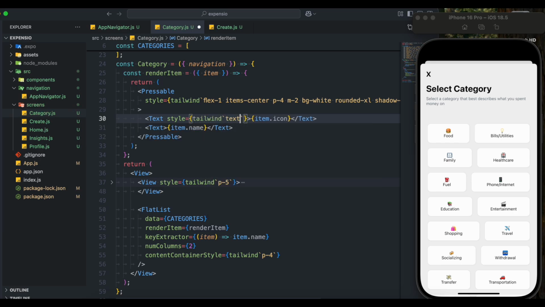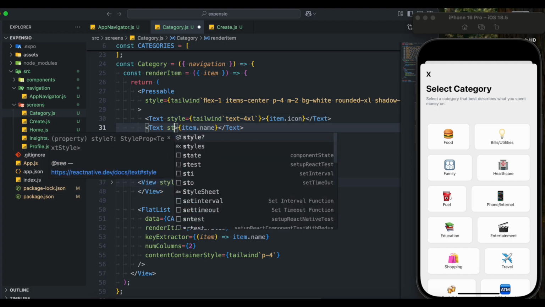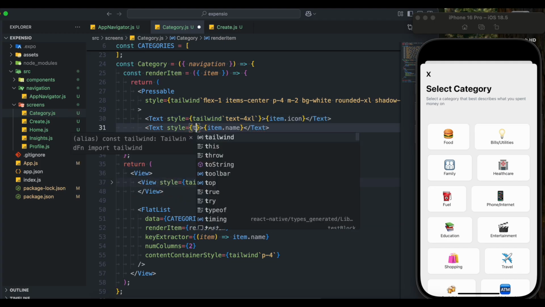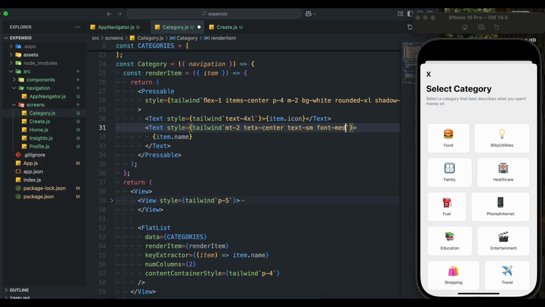It would be text 4XL. Cool. And let us style the category name as well. It would be Tailwind margin top 2, text center, text small, font medium. Font medium, I don't think it is needed. Let us still add it.